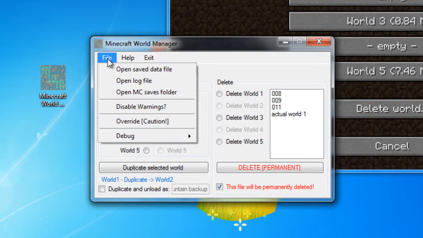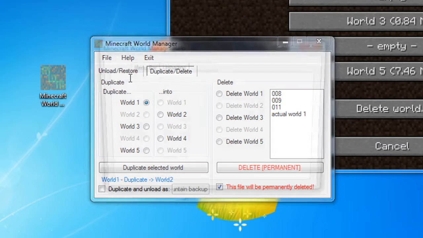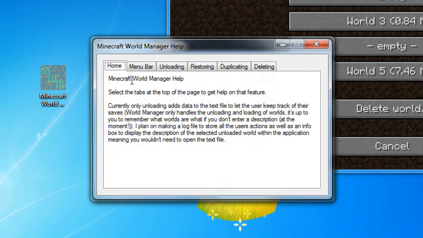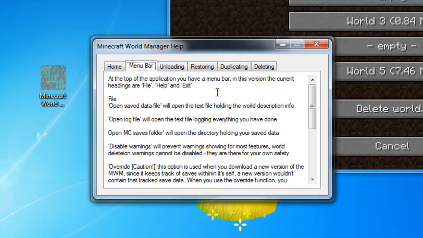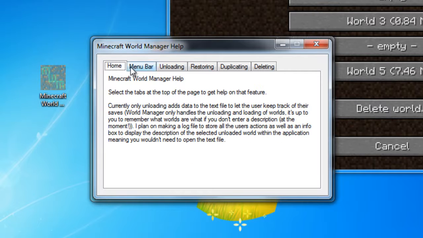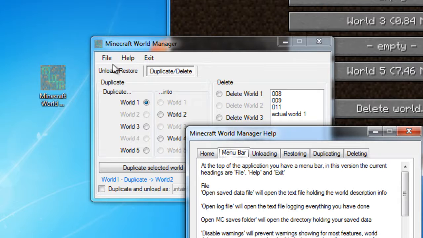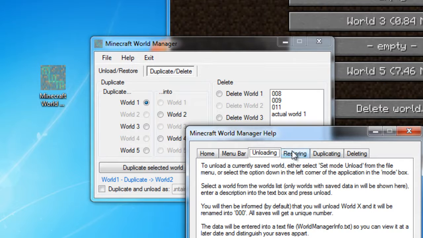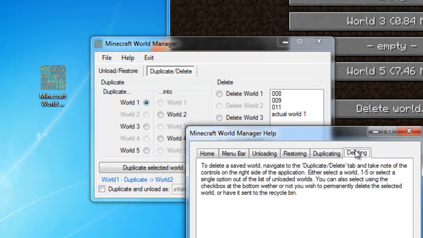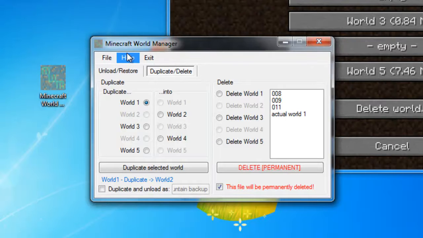If you haven't already, go and view the video on override. It's important that you understand how that works and what not to do and what to do. Another thing I'd like to point out is my handy little help file. I've got a help file here that displays general information, information about the main bar up here, the bar there, information on how to unload, restore, duplicate or delete worlds. I suggest that if you run into a problem you read those, and if you don't, feel free to contact me on the Minecraft forums.